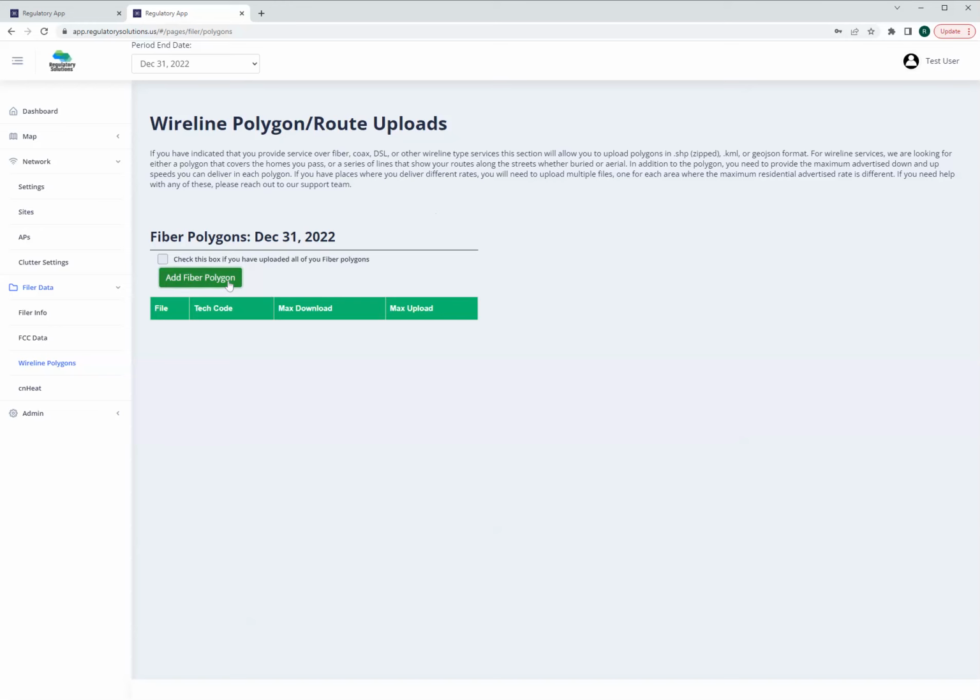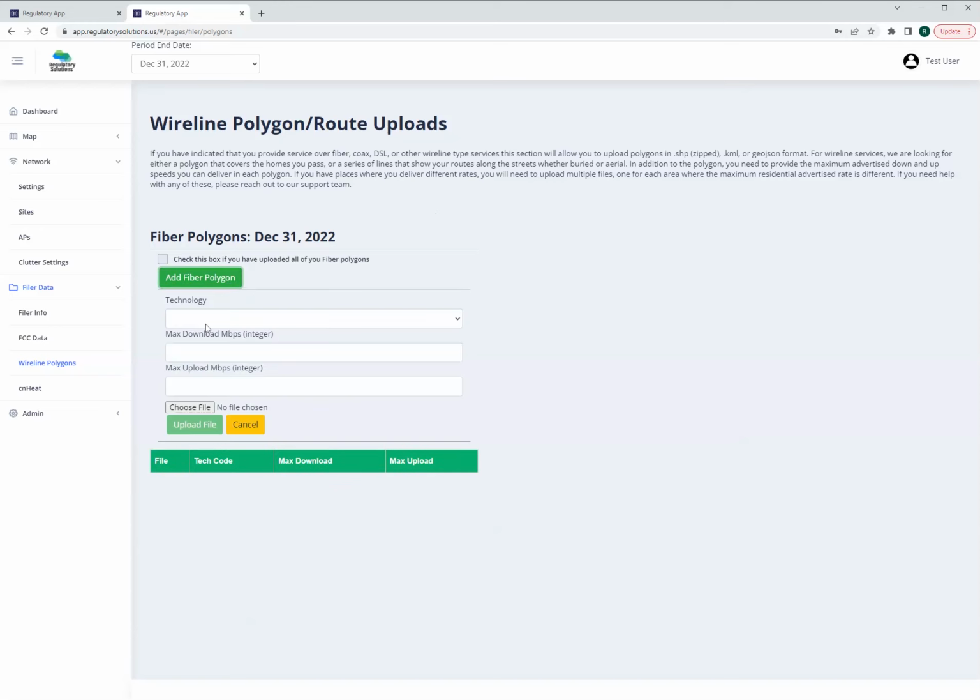So there's a couple parts here. If you want to add some polygons, you do have to specify the technology, and then you give us the maximum download and upload speeds for this particular polygon. So pretty easy. And then you just choose your file, upload it. This is a manual process for us on the back end. And so once you upload this file, it's going to actually notify us that we have to go in and process this file for you. So it's important to get these in early because it is a manual process. We need to get these done, and it does require a person. So just to be aware of that.